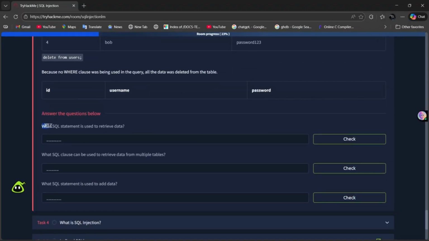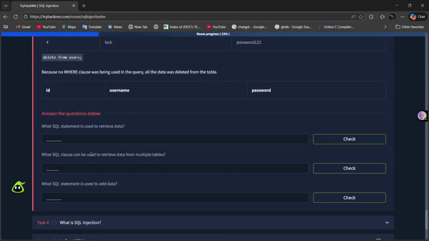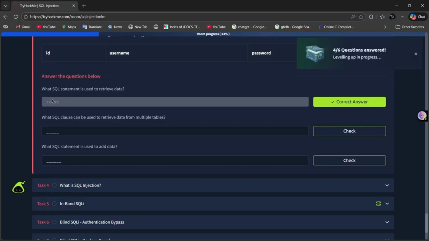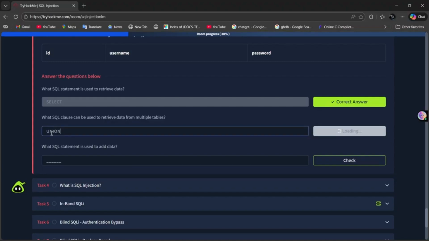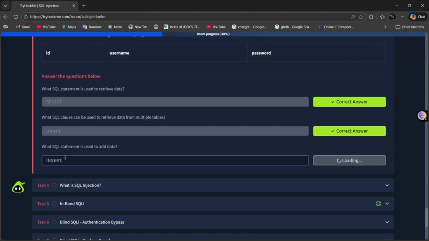Now answer the questions below. What SQL statement is used to retrieve data? Select. Now, what SQL statement can be used to retrieve data from multiple tables? What is it, guys? Anyone? Now, which SQL statement is used to add data? What is it, guys? Insert.